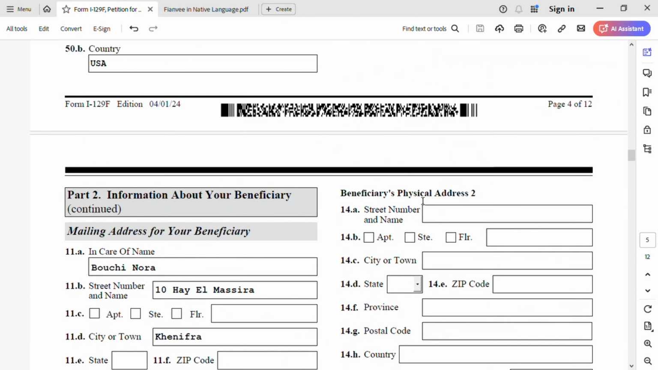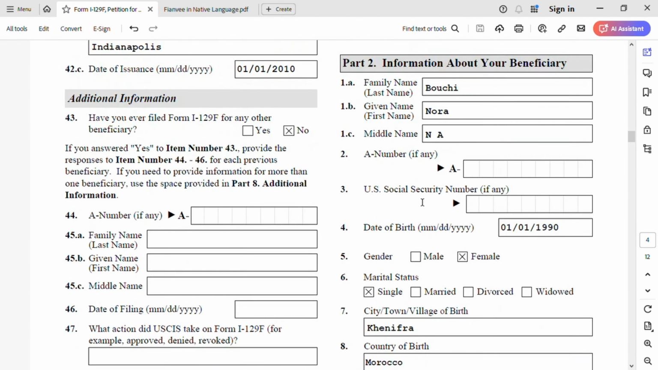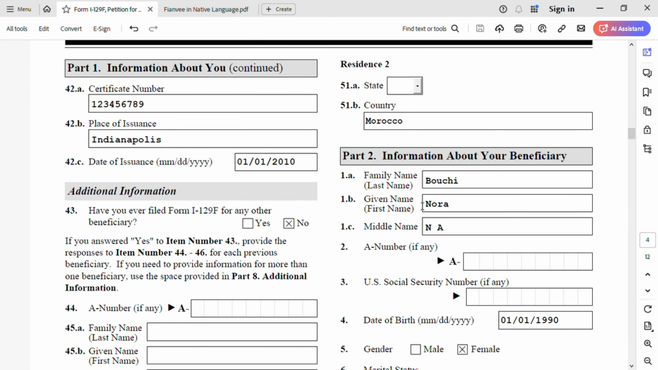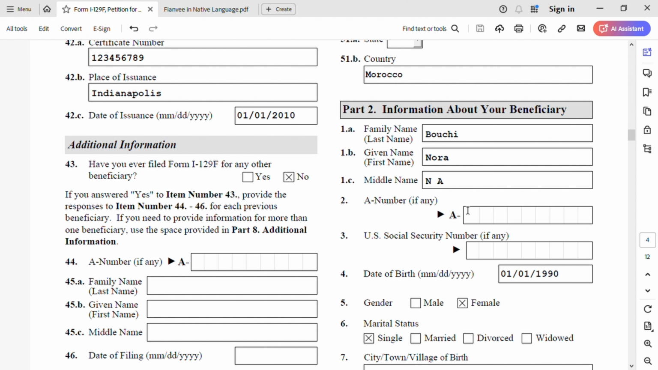Where is it? Right here. I think we did the naturalization certificate. Yeah, right here, 51A state. I'm gonna leave it blank, but I added it on the additional page. It's gonna be our state. It's gonna be Morocco. I'm sorry, Kinifra, the city, and then the country, it's Morocco. So now part 2 is information about your beneficiary.